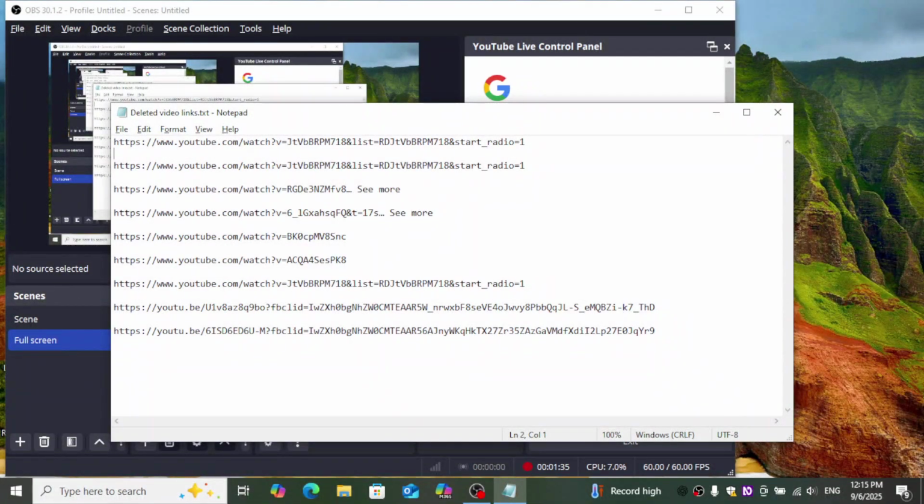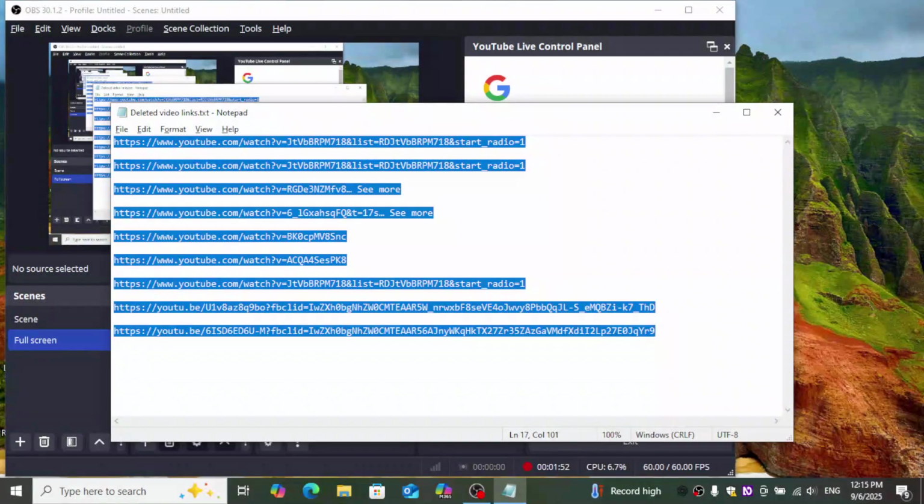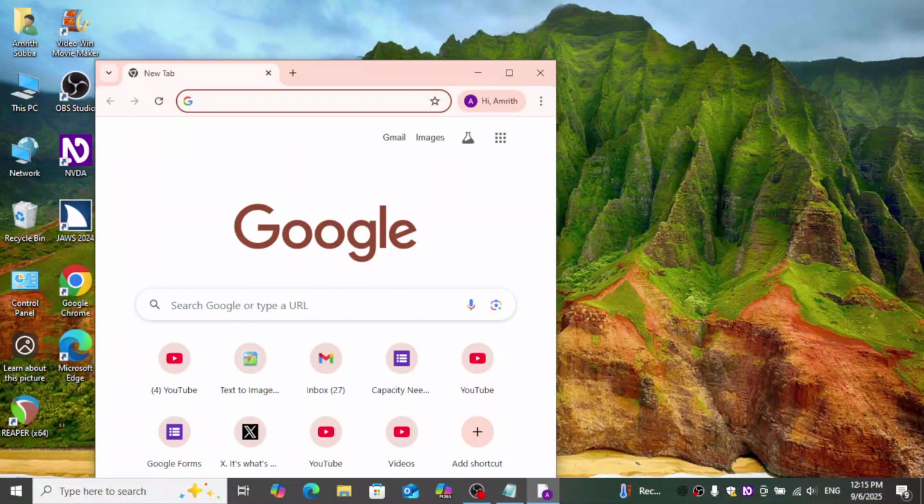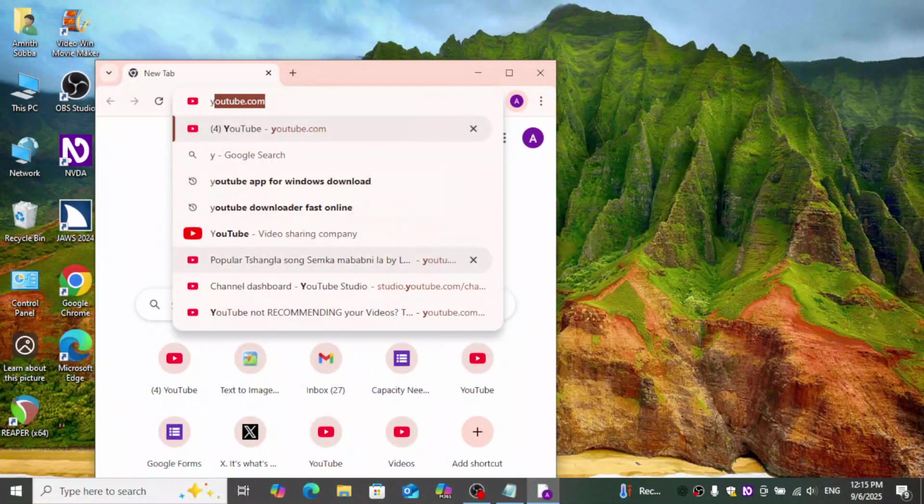Once you have got the links of the videos that you have accidentally deleted, you should open Notepad and paste all the links there. Now select all and copy this, Control C. The next step is we'll have to go to our YouTube Studio from the browser. So I'll open Google Chrome, then I'll go to YouTube.